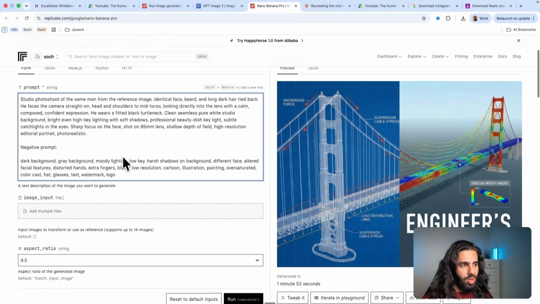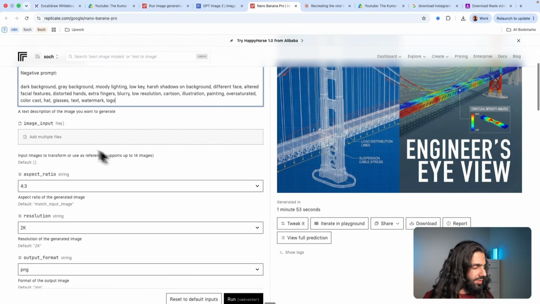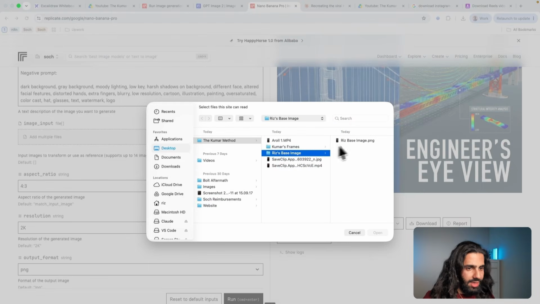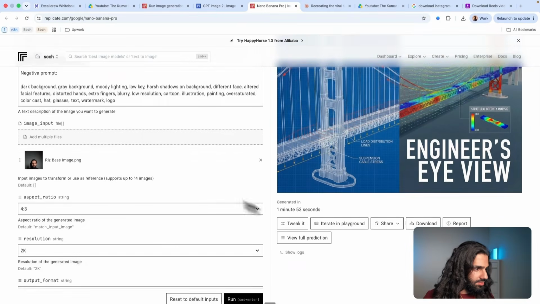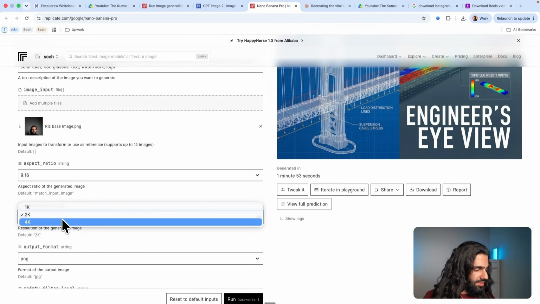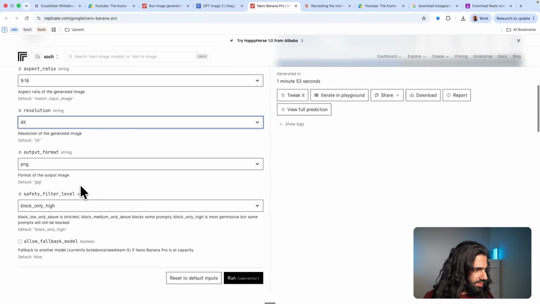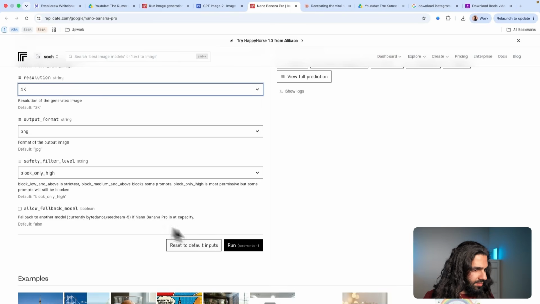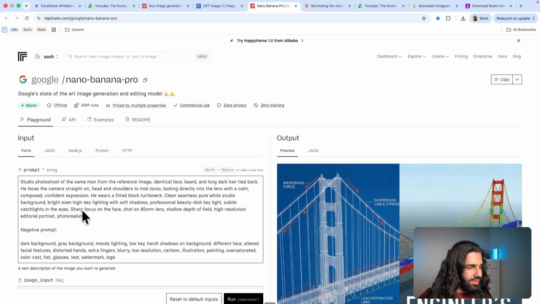I did not even read the prompt, by the way. I think we should read the prompt before we actually hit generate. I'll select the same base image. I'll select the aspect ratio to be 9:16. Resolution, let's make it 4K, because this is the page image. PNG, all good. Let's actually read the prompt.